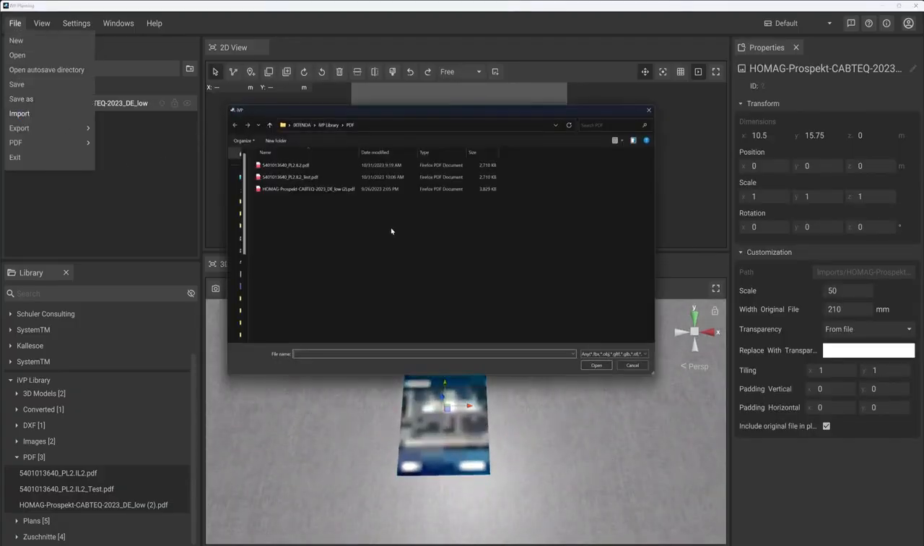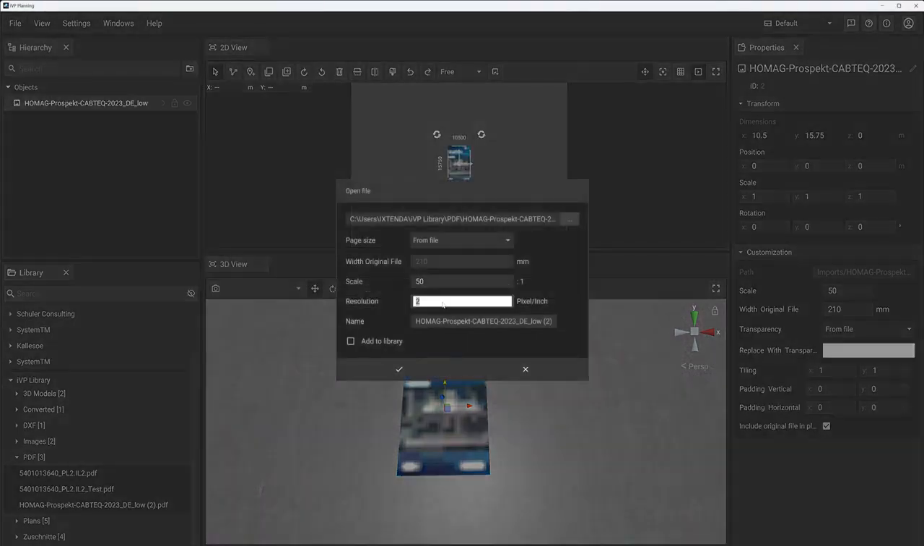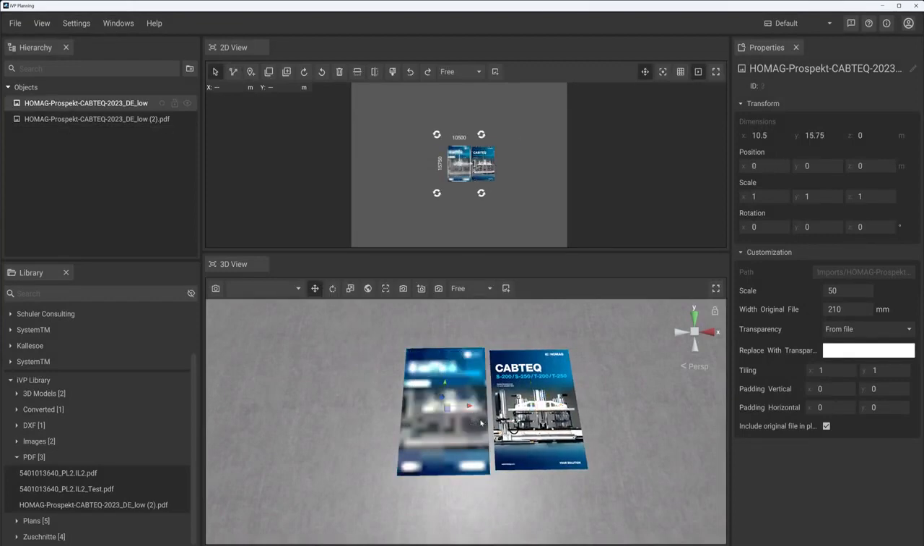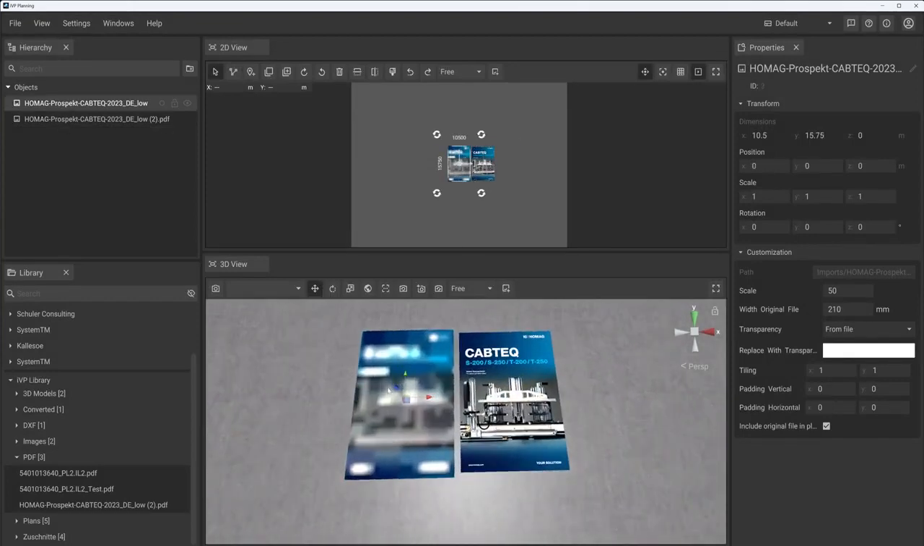I will just import it now with 72. So this is a little sharper. This is more blurry because it's 2 pixels. So that's why the size is a little bit different.